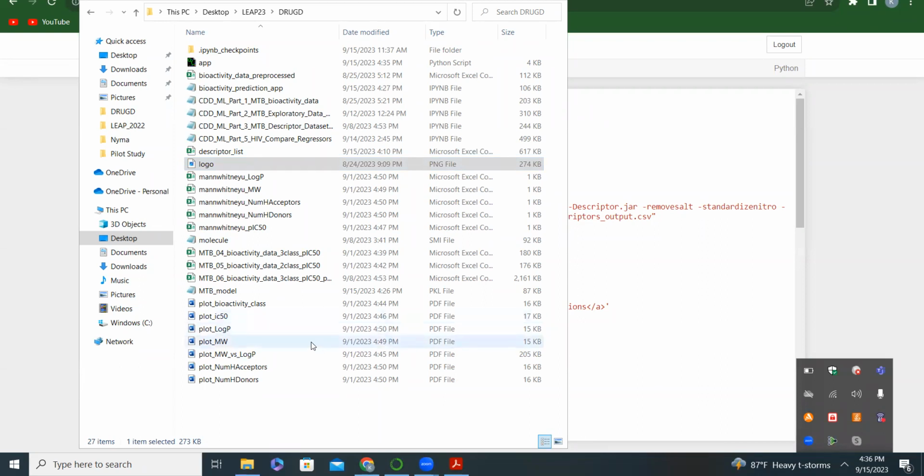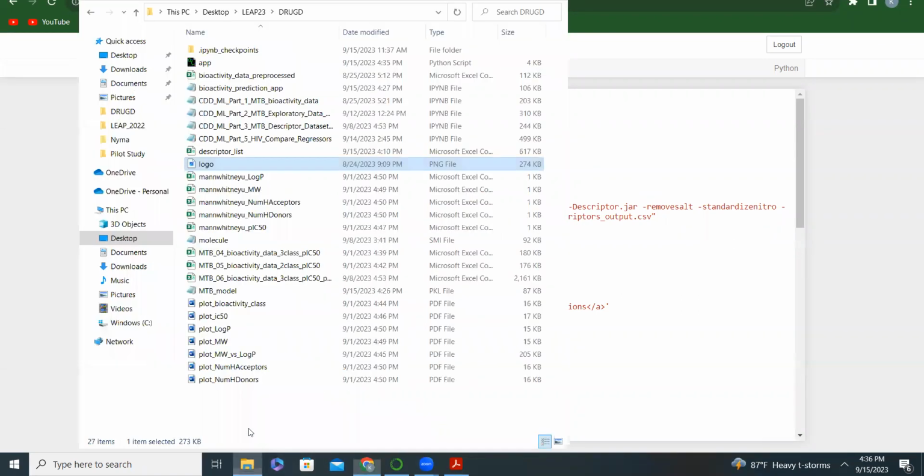So every document should be in here. All the documents should be in here: the molecule.smi, the descriptor list. So everything must be in the same folder, right? Can you see? This is the app that is here. So everything must be in the same folder.